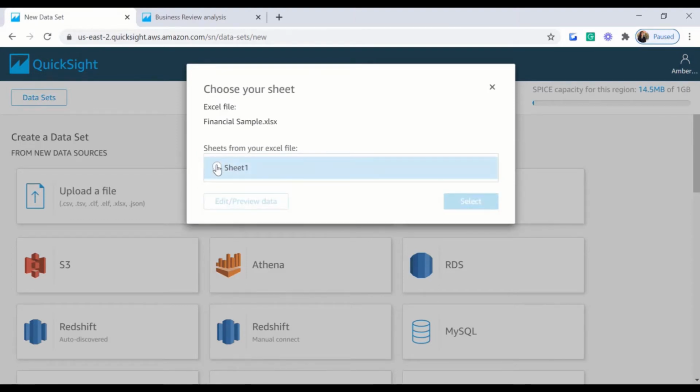So we have an option of sheets over here. If there would be multiple sheets, there will be multiple options from which we can select. But for now, we only have one sheet. So I'm just going to select this. And here we have the option of either select or we can also edit or preview the data. So for now, I am going to click on edit or preview the data.